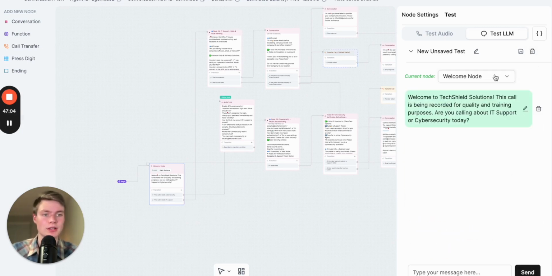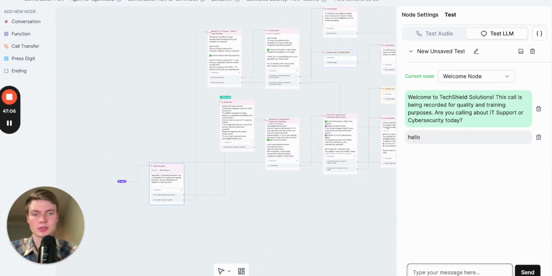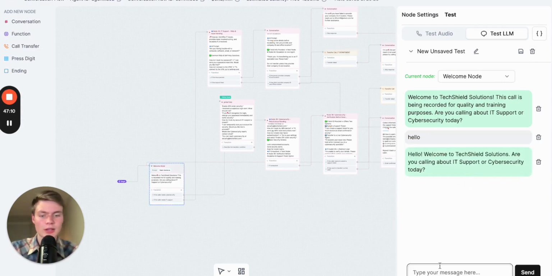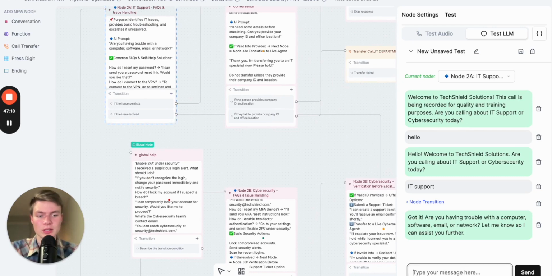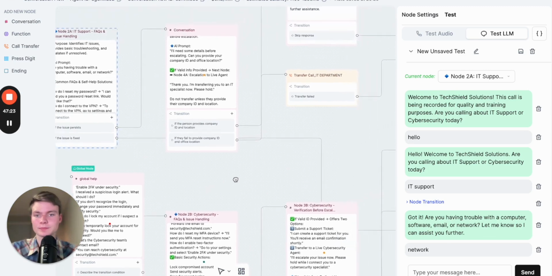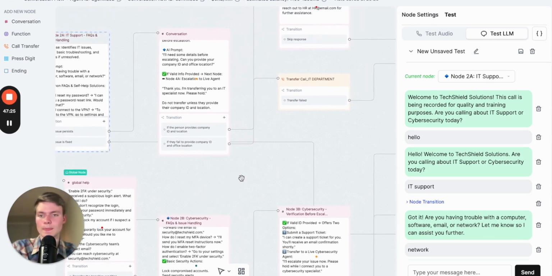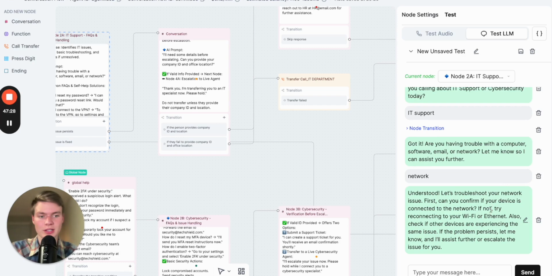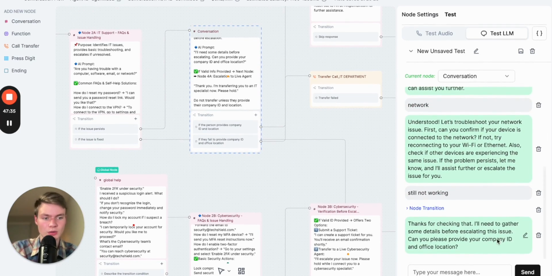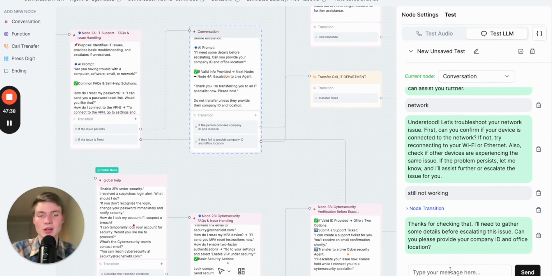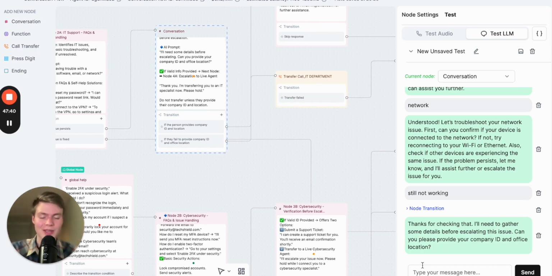So let's start it again. Welcome node, hello. And now we're testing it. Okay, IT support. And you can see now it's moving, went up to this one, and we'll just follow it as it goes. Let's say email or network. Okay. And now, understood. Let's troubleshoot it. Still not working. And now it's going to move on to the next node. There we go. So now it's saying, okay, can you please provide your company ID and office location? So now it's going about it in the right way.